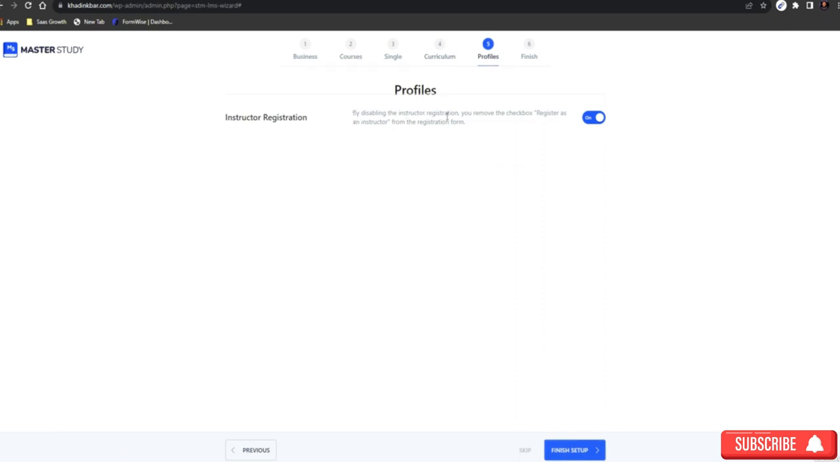Then the next one, instructor registration. By disabling the instructor registration, you remove the checkbox to register as an instructor. Whether it is a marketplace or you are selling your own courses, people can register as instructors, but we are going to disable that, because if someone wants to teach on my website, we would have a one-on-one deal with them, because I'm not a big company, I'm just starting a small company.